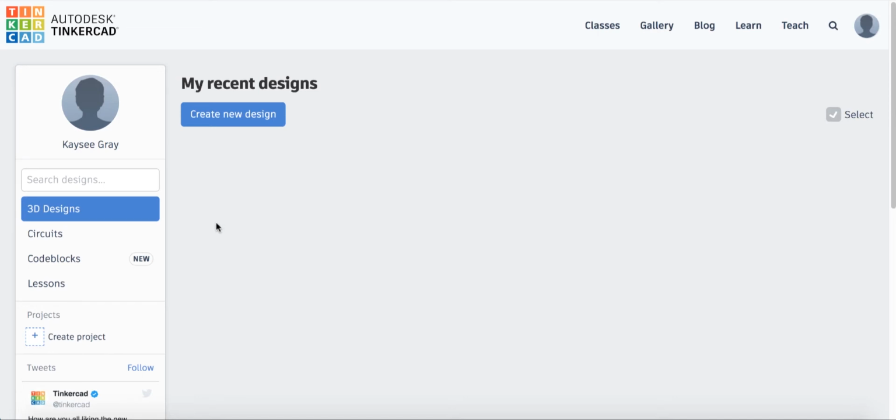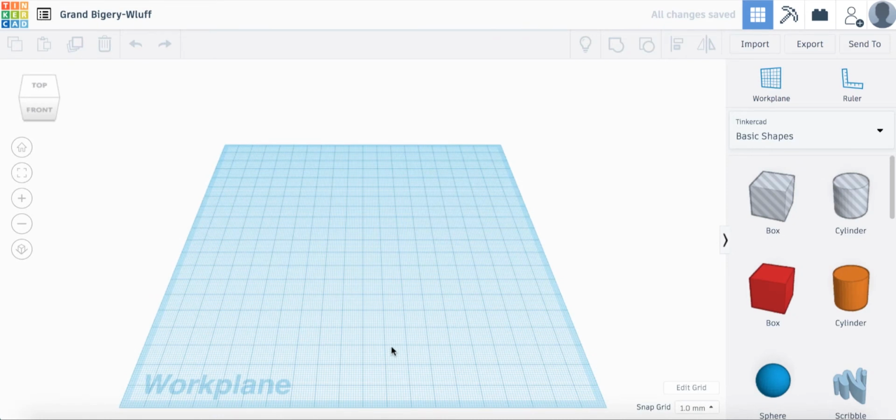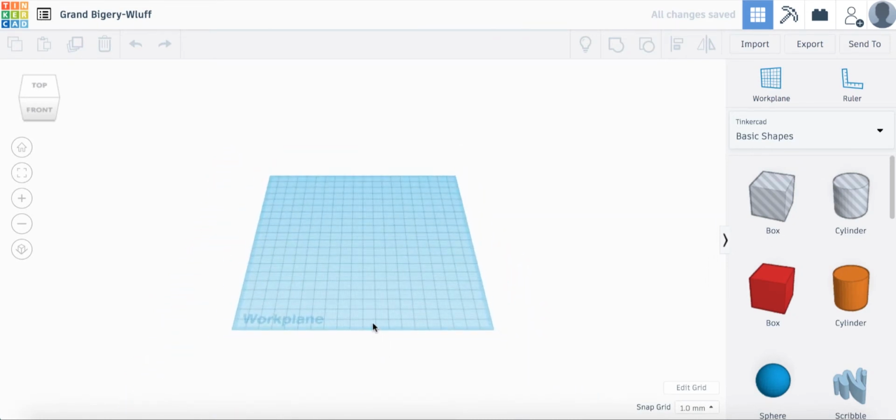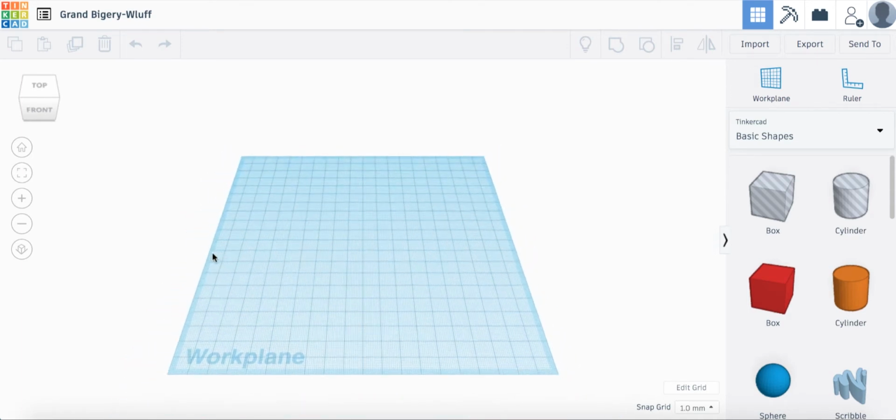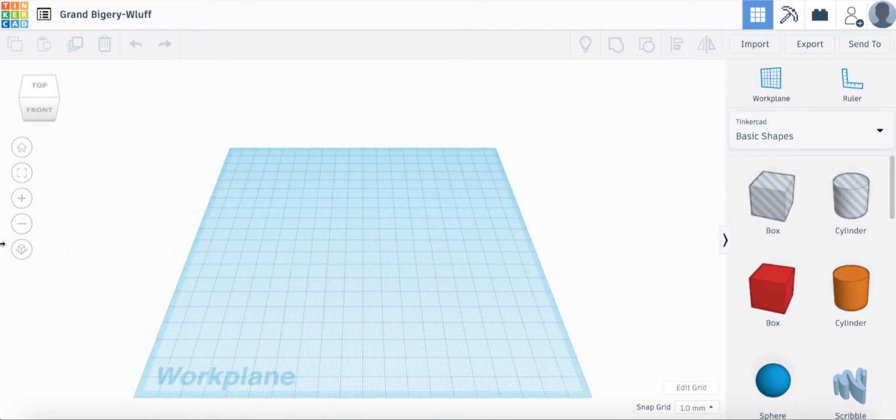So the first thing you're going to want to do is create a new design. If you click that button here, it will take you to your design plane. Right here we have our work plane in the blue, and I'm just controlling the zoom by moving my scroller, but you can also control it with the buttons on the left hand side here, so we've got minus and plus.